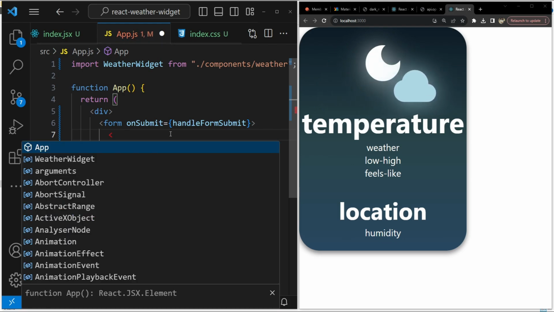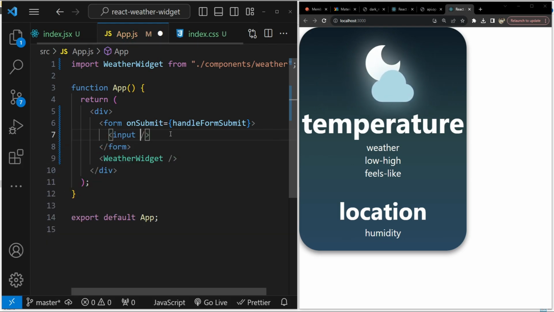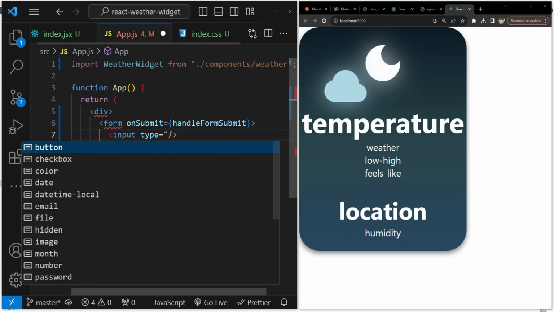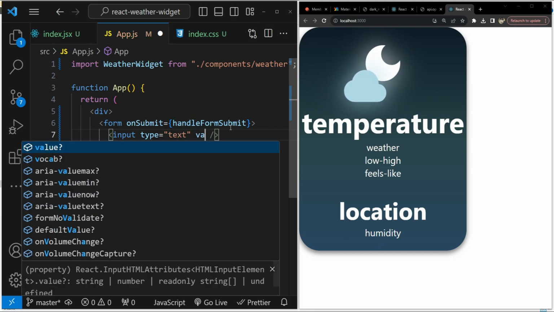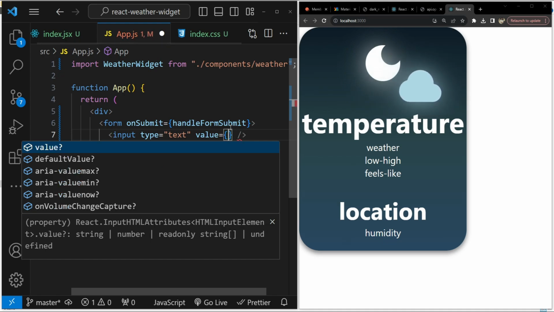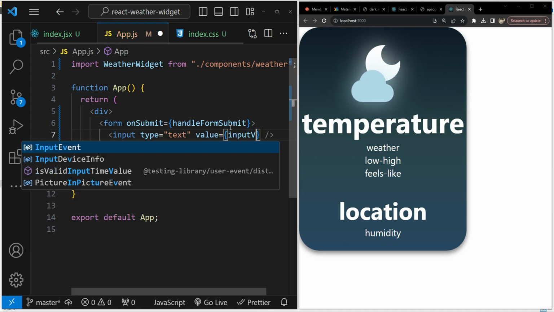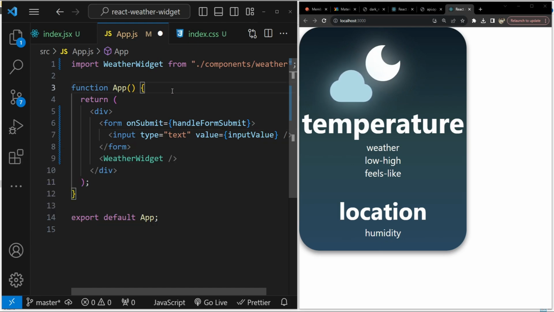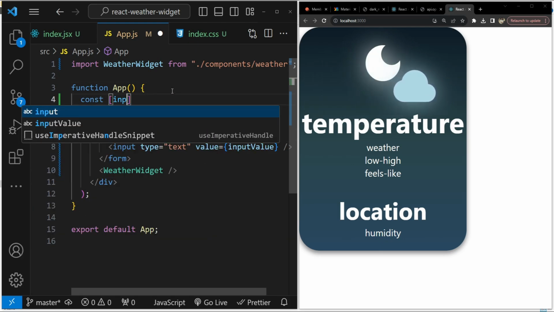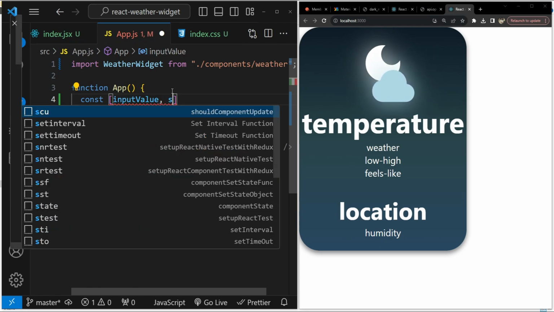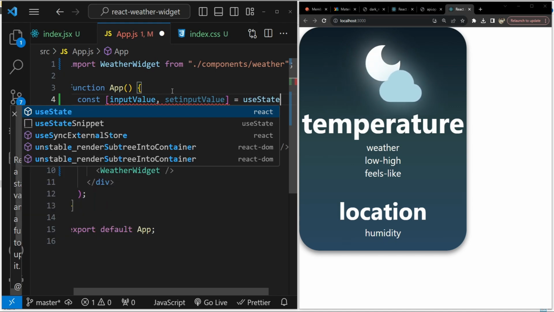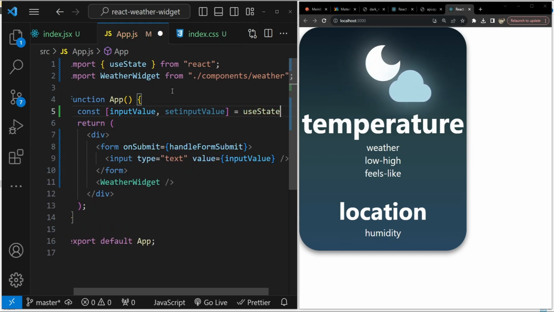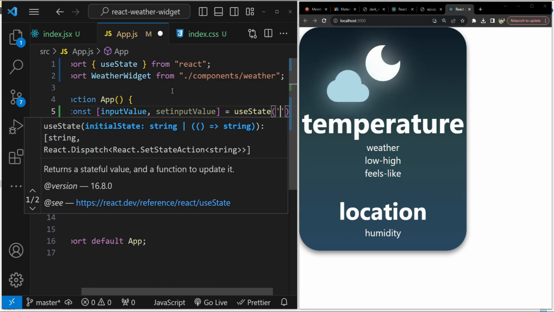So input, and then type equals to text, and the value can be a state variable. Let's name the variable as input value, and let's also add it over here. So const input value, set input value equals to use state. Let's set the initial input value as a initial location name.